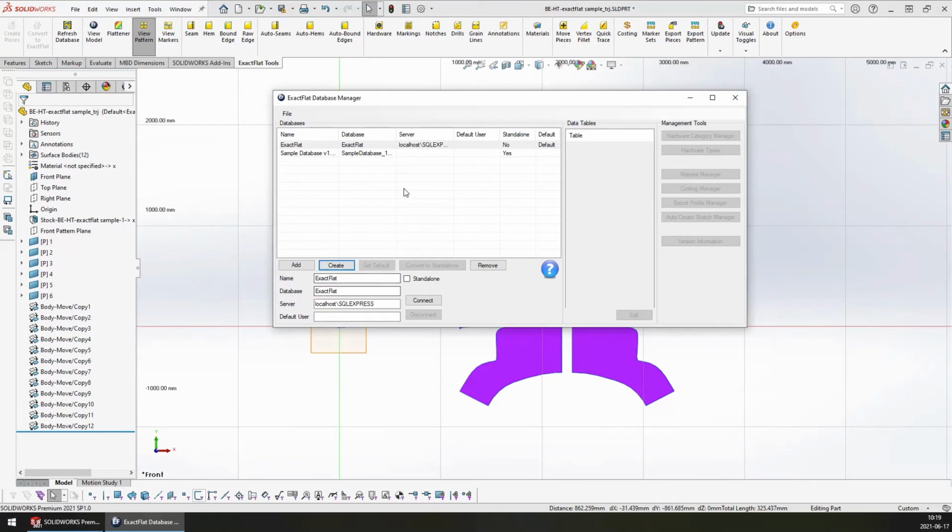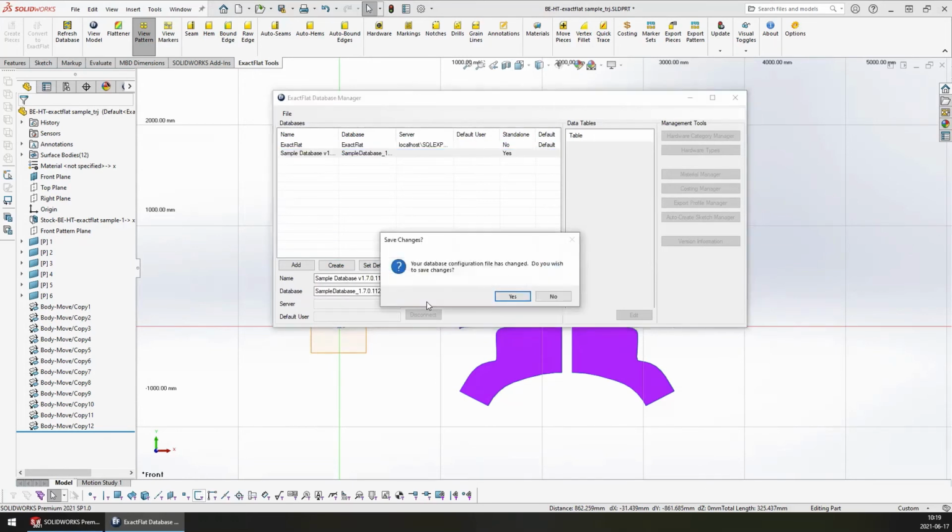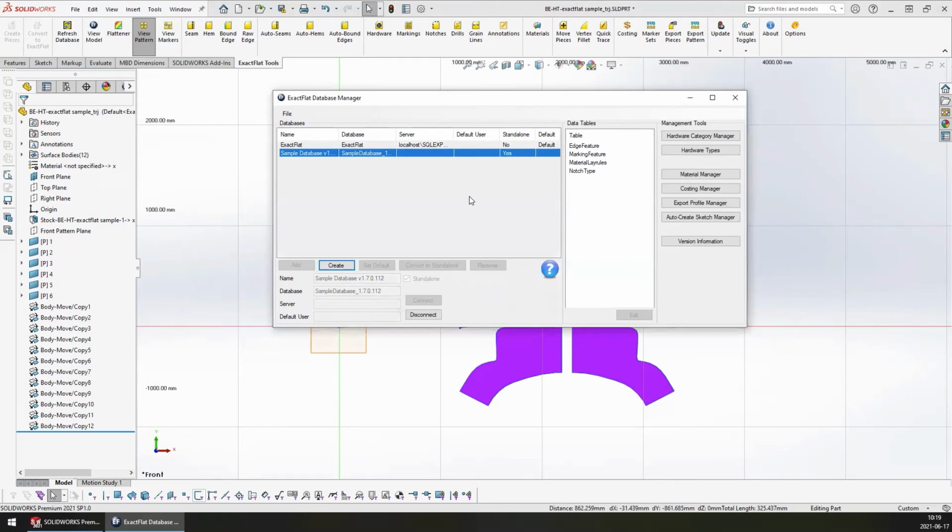So once we have our database created, we can then connect to our database simply by selecting any of our databases in the list. And if we click the Connect to the Database button, that will connect us to our database. Once we've been connected, we now have full access to our table editors and our management tools.